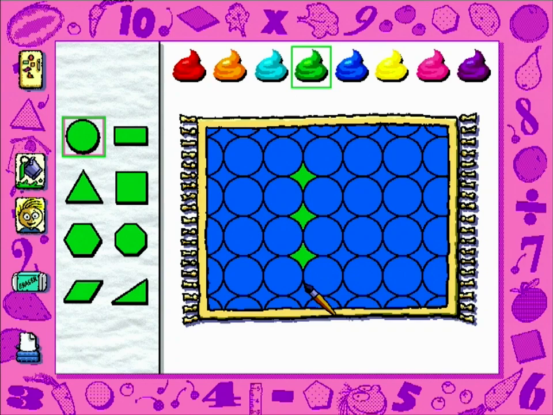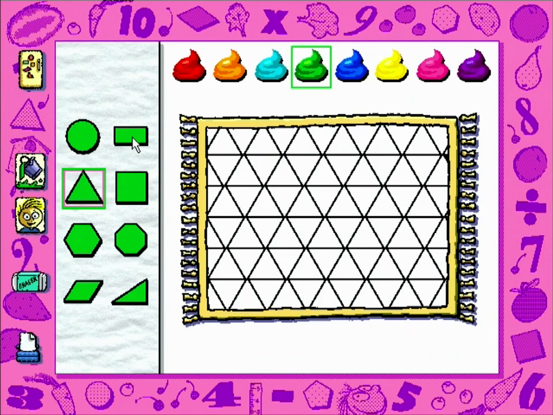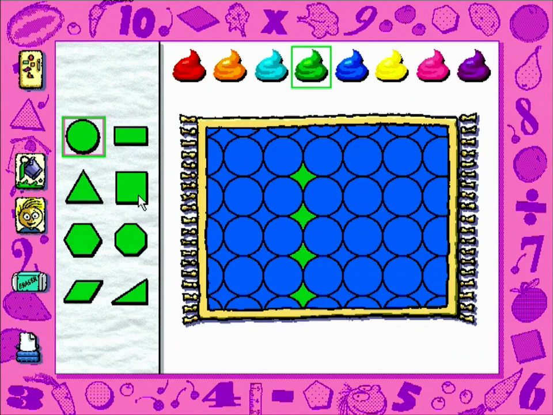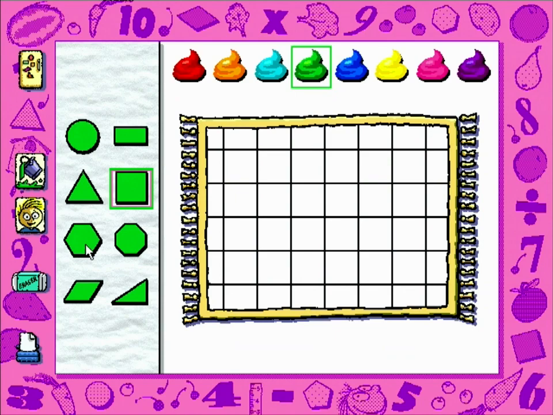Rectangle. Triangle. These triangles make a pattern, like a stained glass window. Rectangle. Rectangles fit together perfectly. Look, no gaps here. Circle. Circles don't fit together perfectly. There's always a gap in between. Square. Squares fit together with no spaces between them.